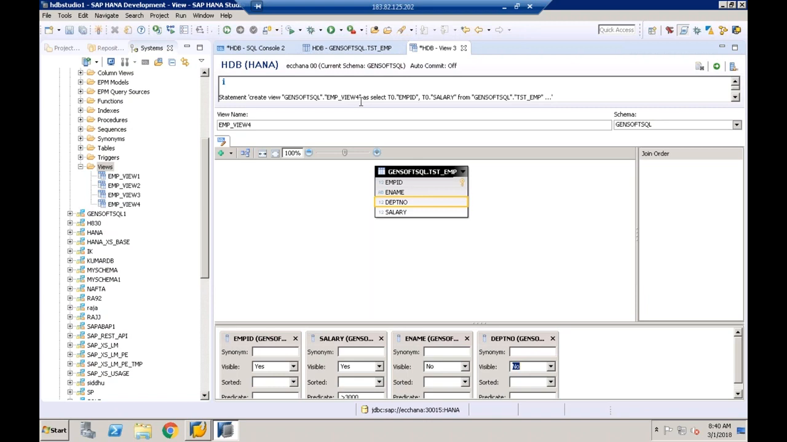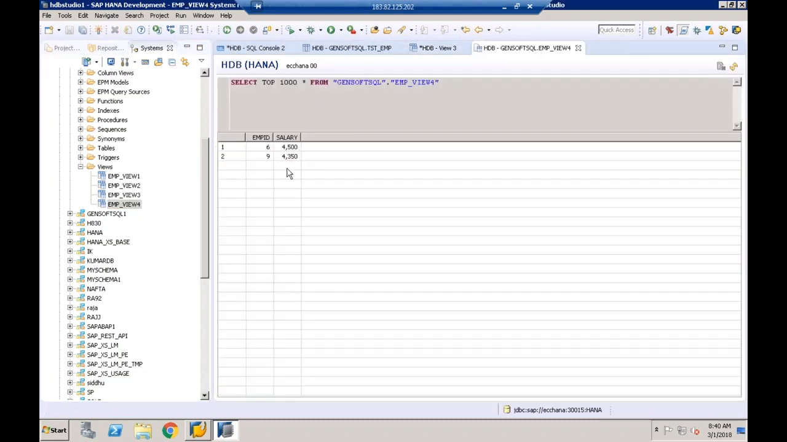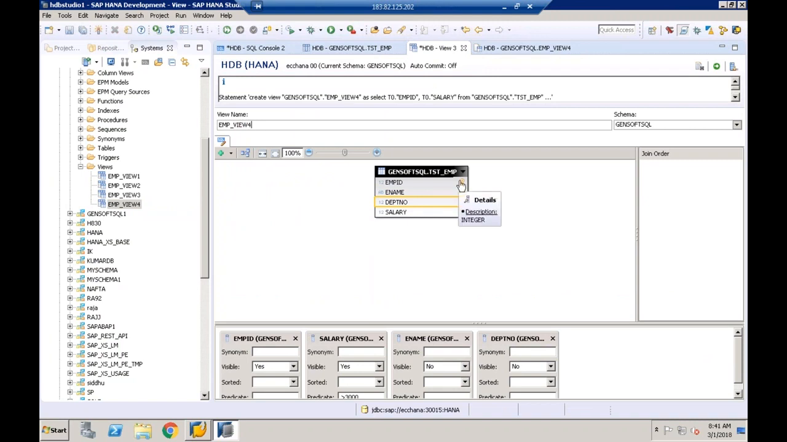Emp underscore view 4 has been successfully created. So I'm creating it by using the UI. Then how do you query the data? I can right click on the view and say open content, or I can use a select statement. When I say open content, it shows only two columns whose salary is greater than 3000. So like this, we can create views by using the UI also. As of now, we are creating views only on a single table. Tomorrow, before we discuss how to create a view on multiple tables, we should discuss joins.